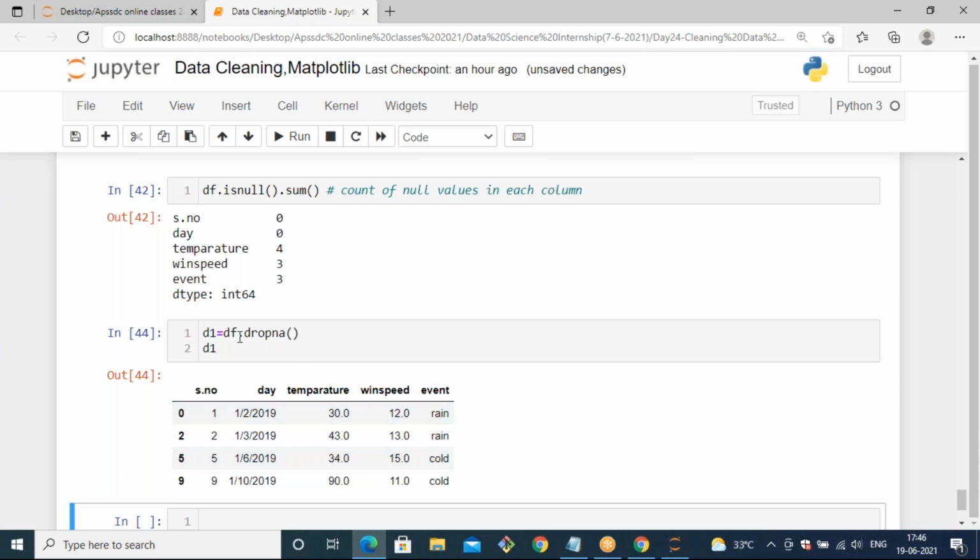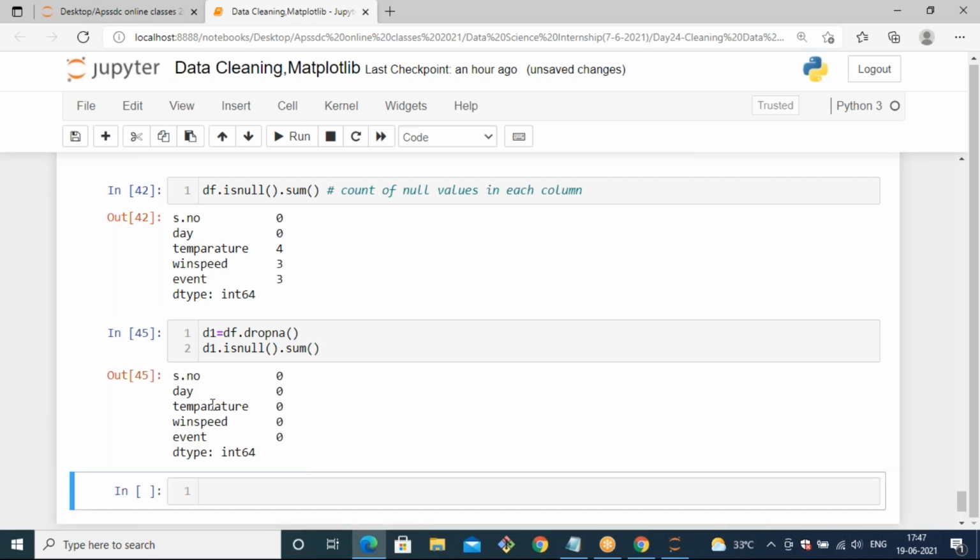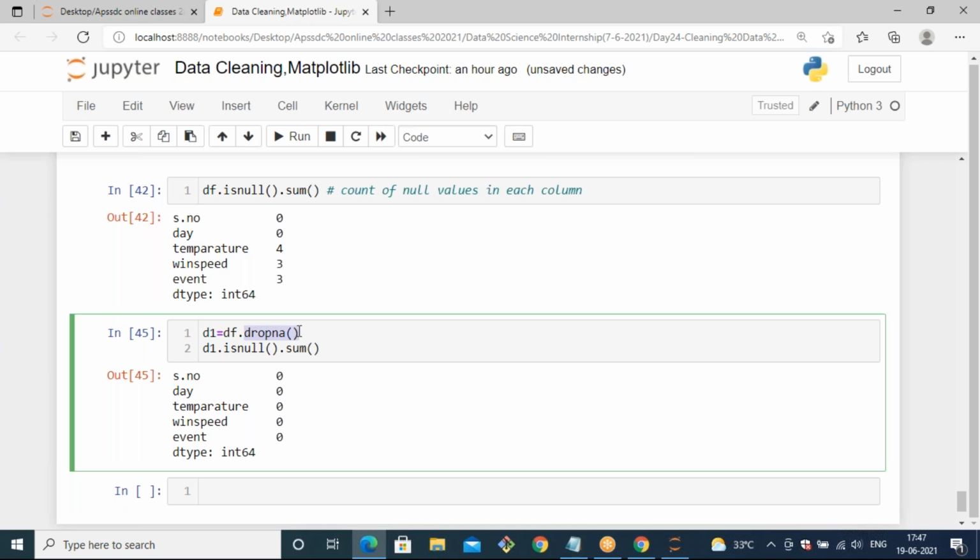So we have a data set with a variable of df, and we are dropping the none values from the given data set with the help of the dropna method. After dropping it, I'm loading that data set into one variable, that is d1. Now you can find the count of null values again. If I use d1.isnull().sum(), you will get zeros in all the columns, because we are removing the null values from the given data set.